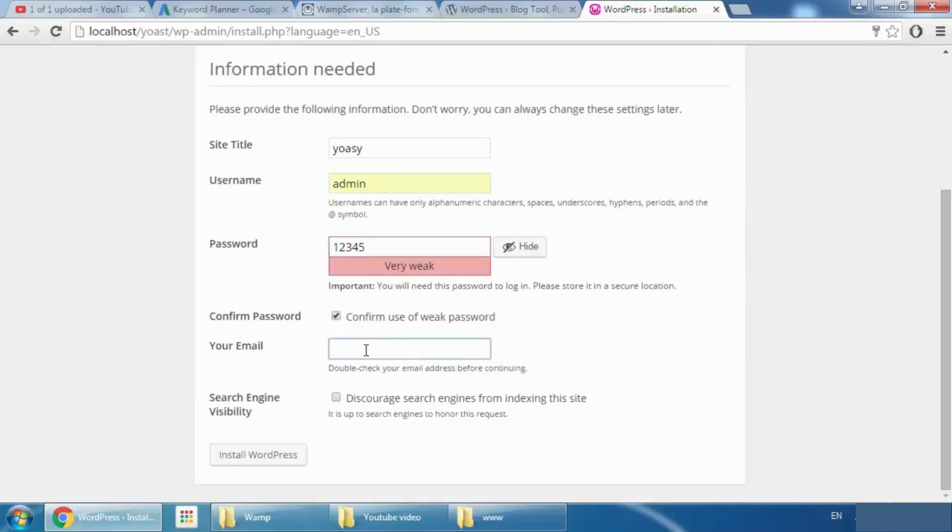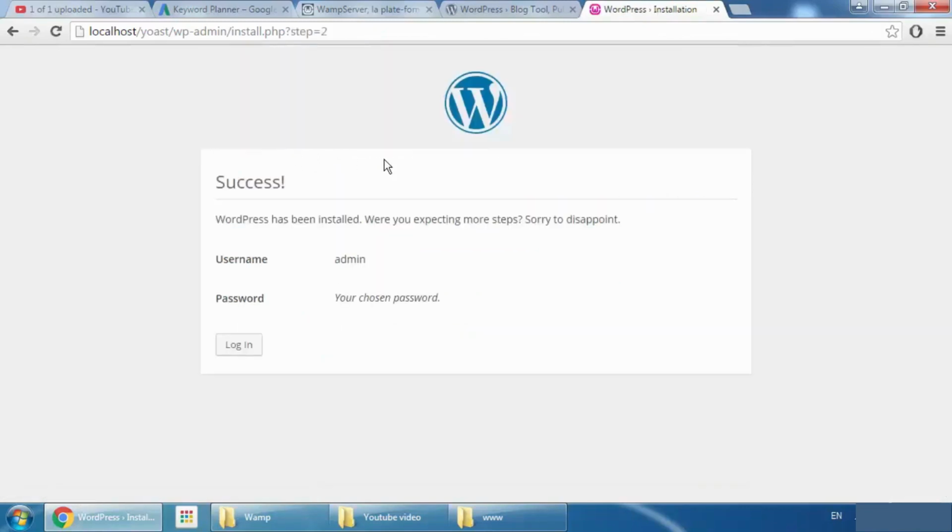Type here your email address. Okay, I will type here microdemy@microdemy.com and click install WordPress. Oops, I saw a mistake here. I wrote here as the title. No problem, keep it as it is, no problem.